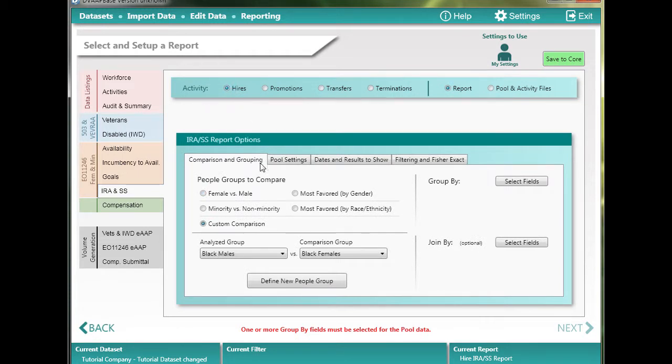Any two people groups can be compared. They have the standard comparisons: females versus males, minority versus non-minorities, or you can do a custom comparison where you can compare any two groups. If you have a question about comparison groups, take a look at the comparison groups tutorial video. Also have a most favored option for gender and race and ethnicity.